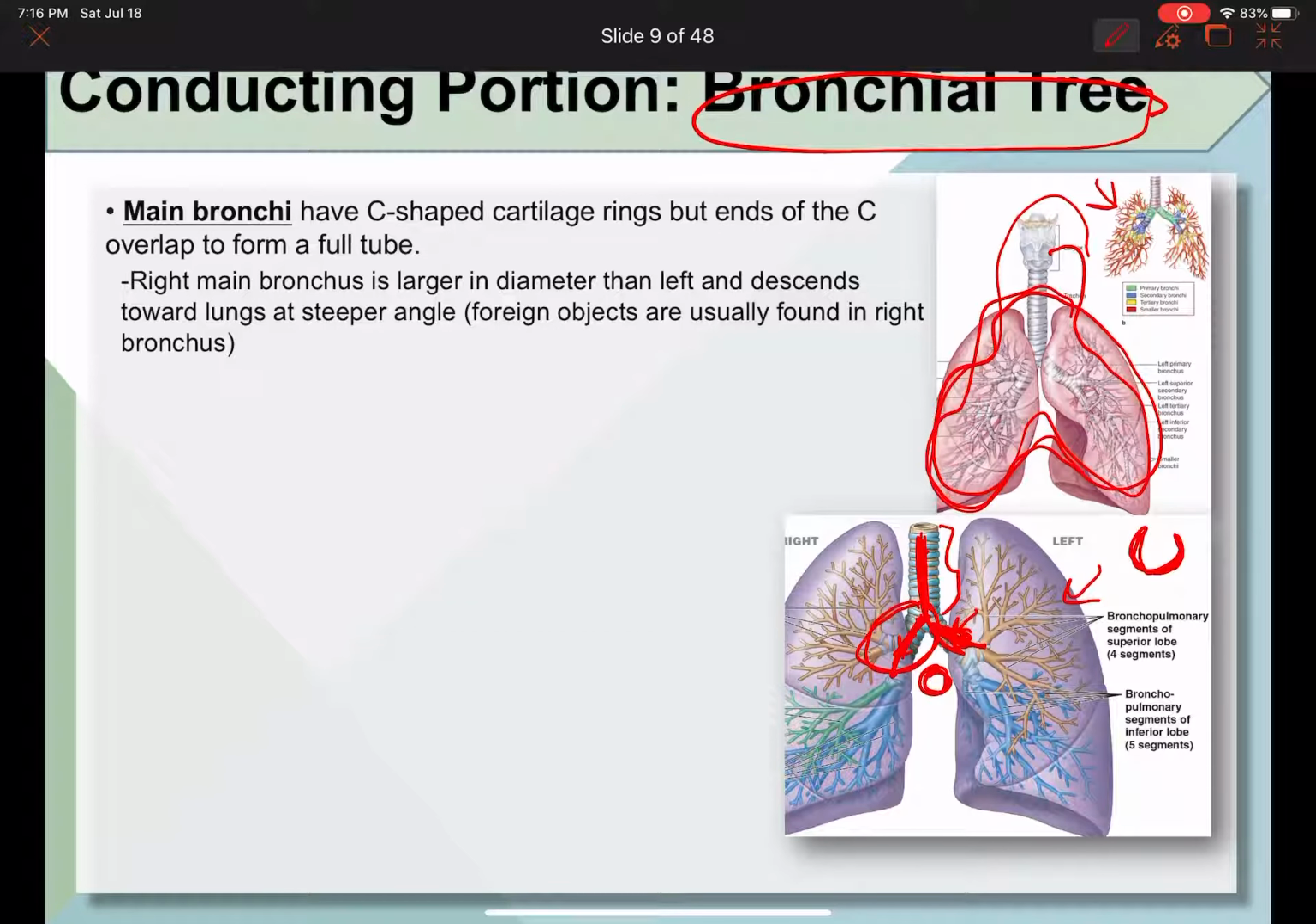Let me erase that to illustrate it a little better. So here's the trachea coming downwards, and then it goes in a sharp angle down this way on the right side, whereas here it goes in a less steep angle on the left side.